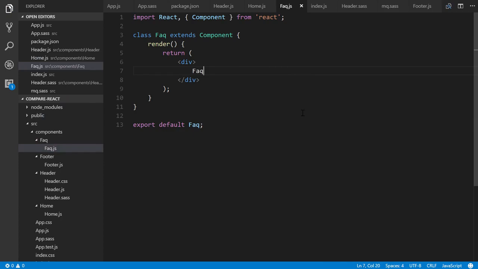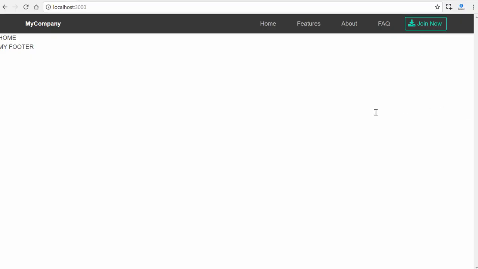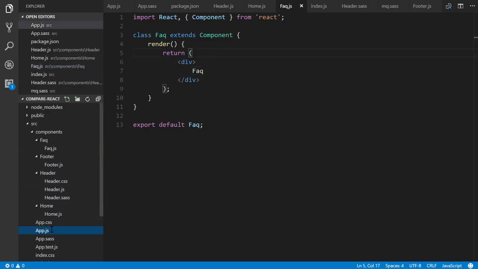All right. So now you can see in the browser, if we're at the home page, it says Home now because this is all the content that's inside of our Home component. FAQ doesn't yet load anything because we haven't imported that into our app.js file.